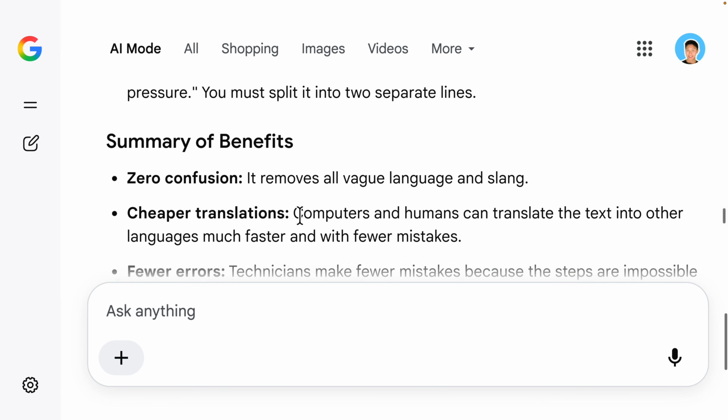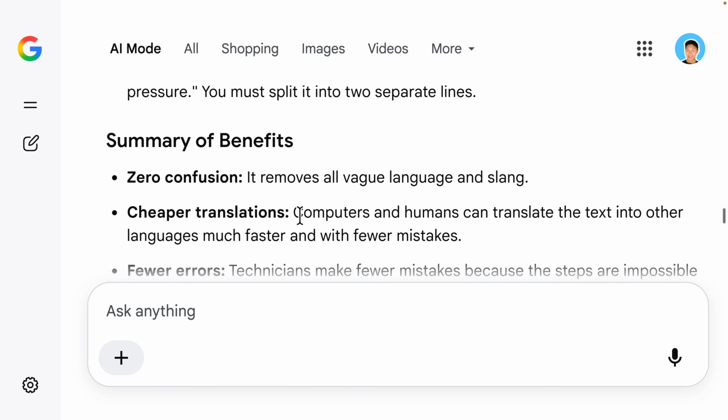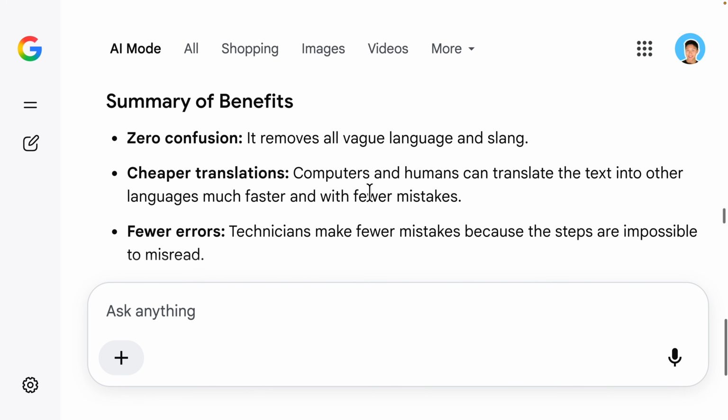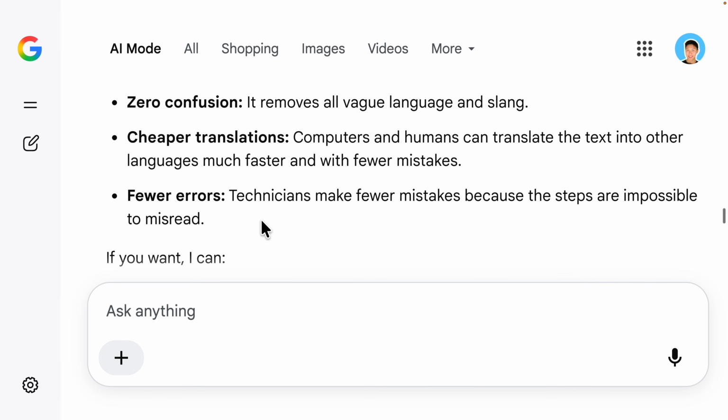So the benefit of this is that it gives you zero confusion. It removes all the vague language, all the slang, all that kind of thing. And it's also cheaper translation, right? Computers and humans can actually read the text into another language much faster and with fewer errors.